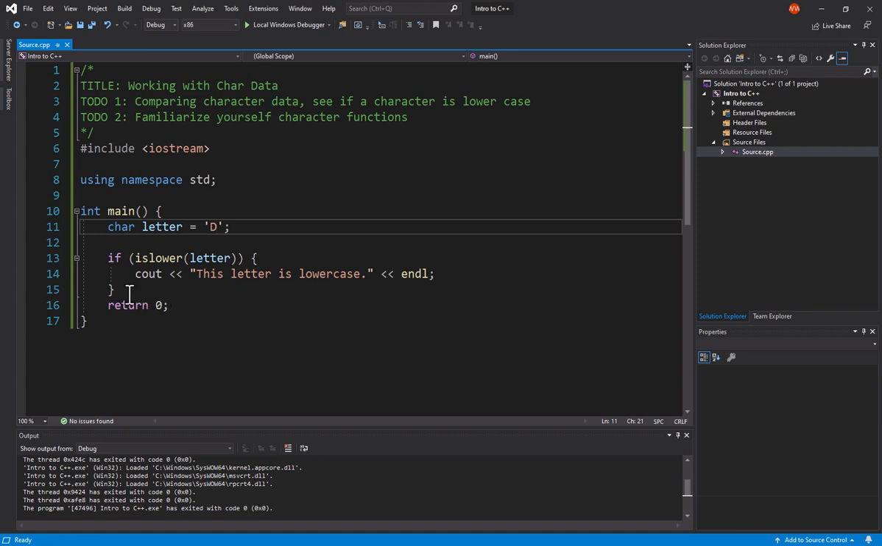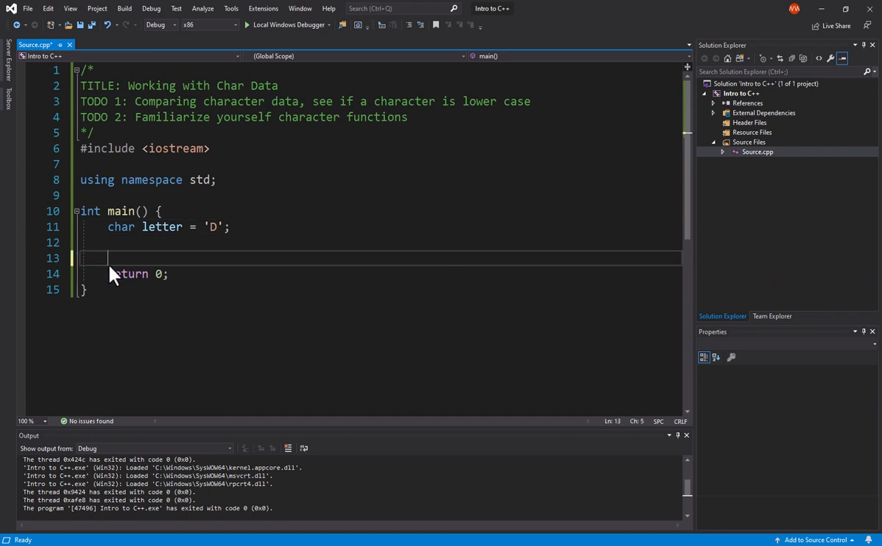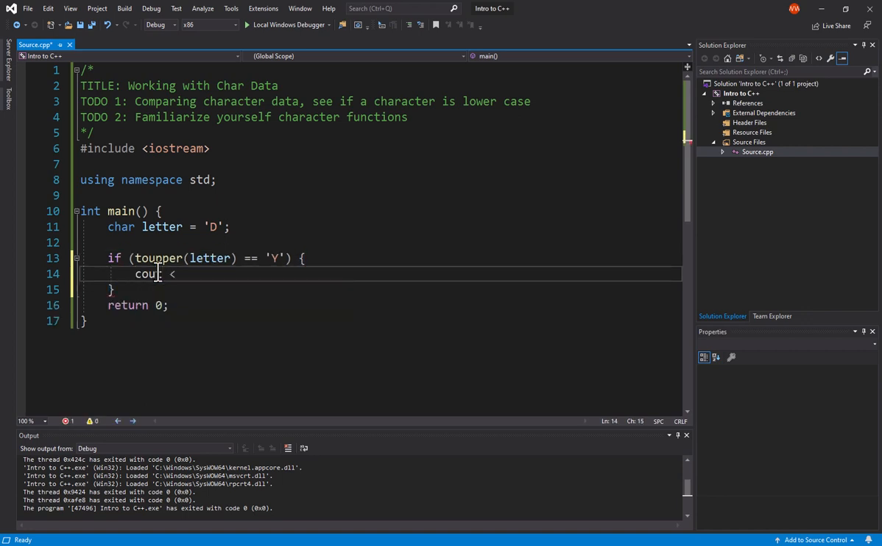And additionally, I have some other functions. So for example, I might want to say, do I want to continue if my input is a capital Y? Well, what happens if they put a lowercase y? Well, I could write something like if toupper letter equals, and then use a capital Y. We're just going to print out yes, just for something simple there.